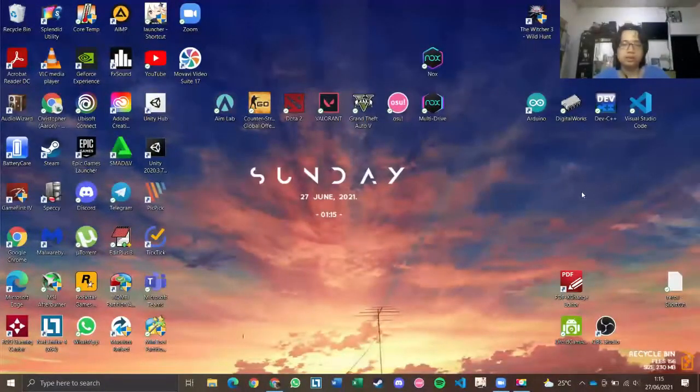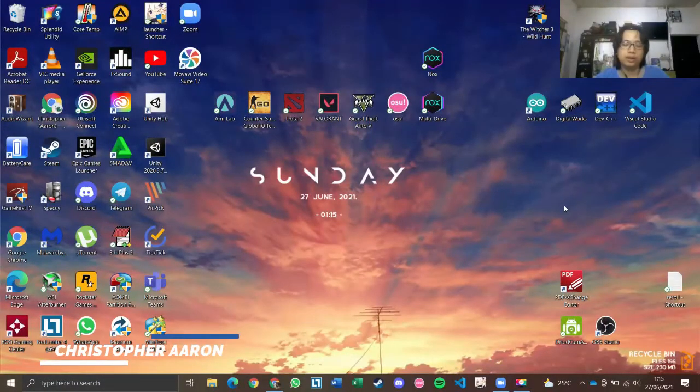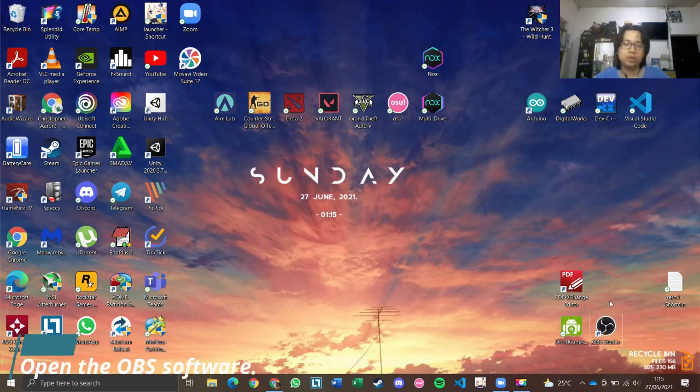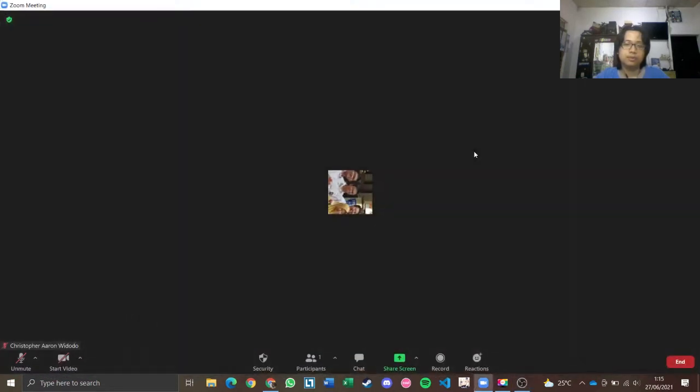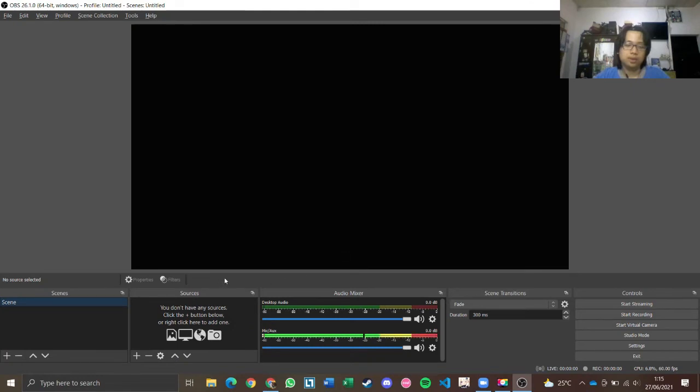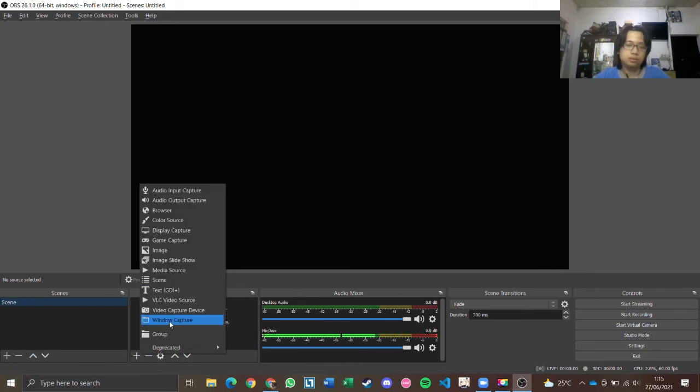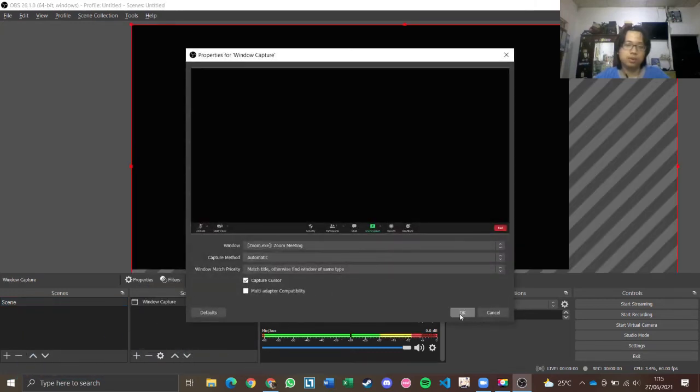After installing OBS, now we can move to the next point. Here we are going to talk about the steps we need to do in order to broadcast a meeting to YouTube. The requirements are obviously the OBS software and a YouTube account. The first step you need to do is to open the OBS software. After that, on OBS, add a source and choose window capture of your Zoom meeting. Click OK.